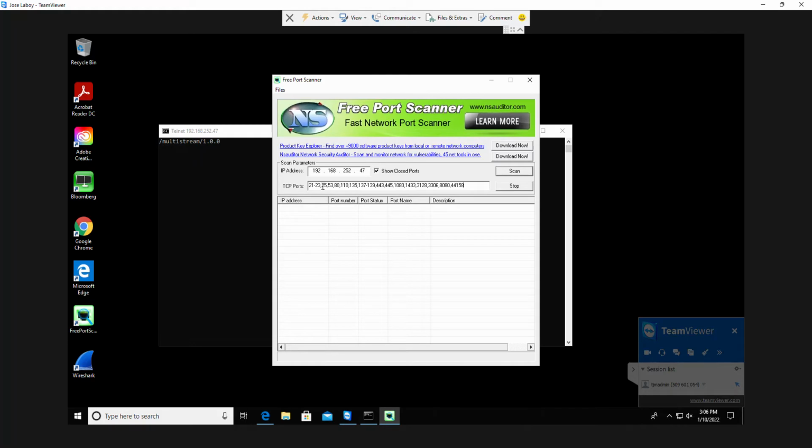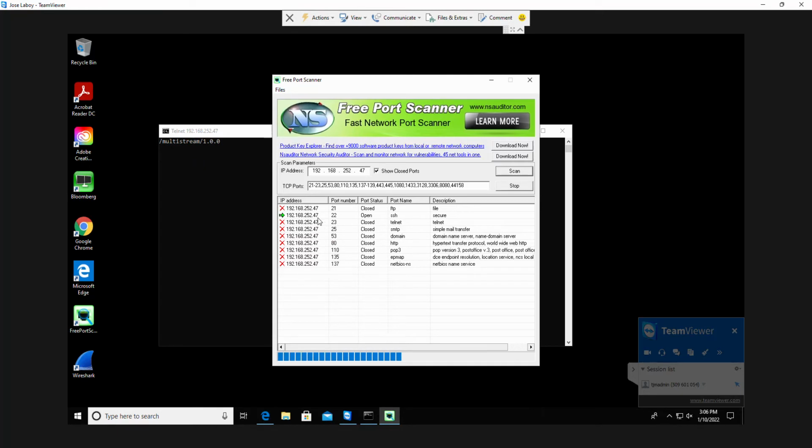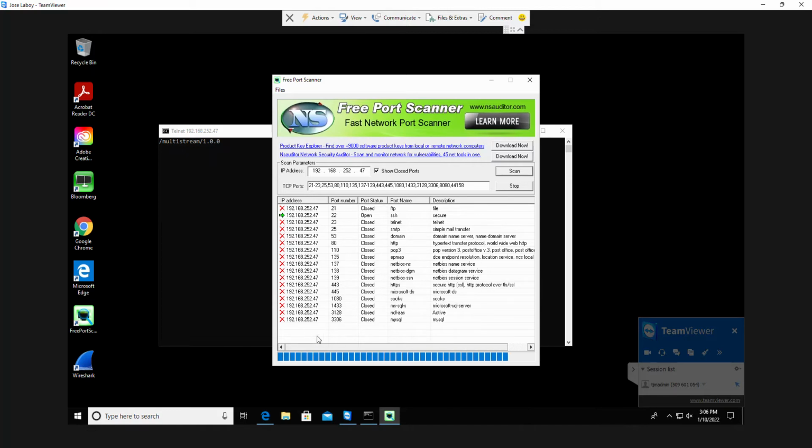And any of these other things are just random, typically well-known ports. So let's just go ahead and scan for all of them. And you can see that SSH is enabled, but that port 80 is closed. And 44158 is open, as I asked for it to be scanned, and it's showing that it's open.